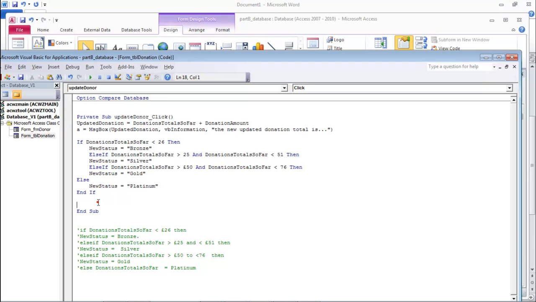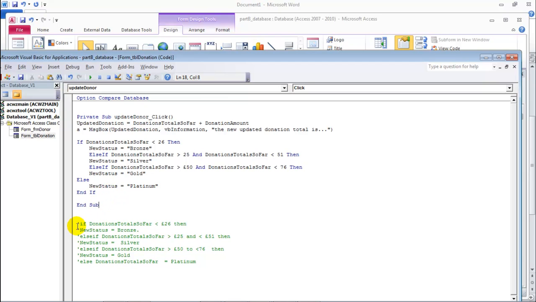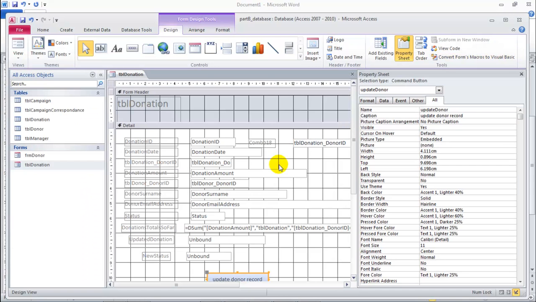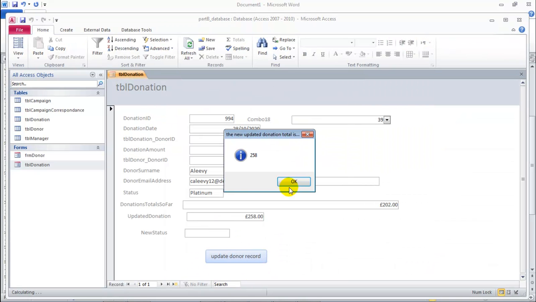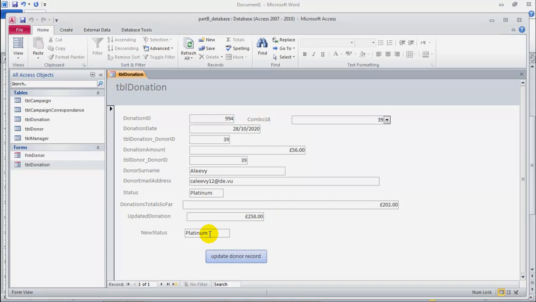We tidy up a little bit. These are just comments, we can just leave them there, it doesn't really matter, or delete them. They don't affect the code. As long as we put a single quotation mark in front of them, there's no problem. So let's go back here into form view, and 28, 258, okay, platinum.